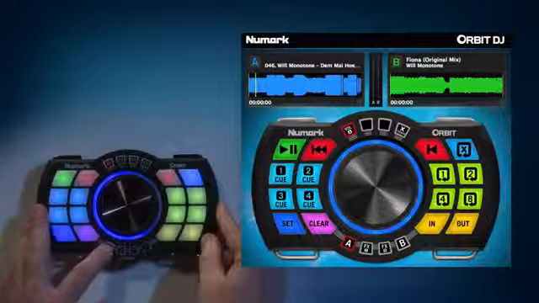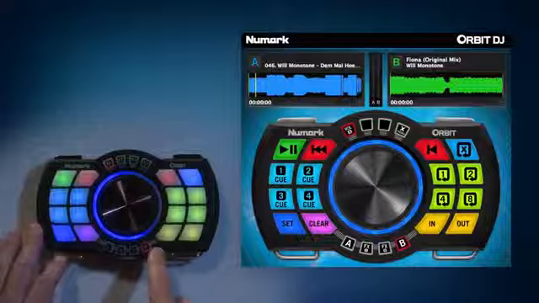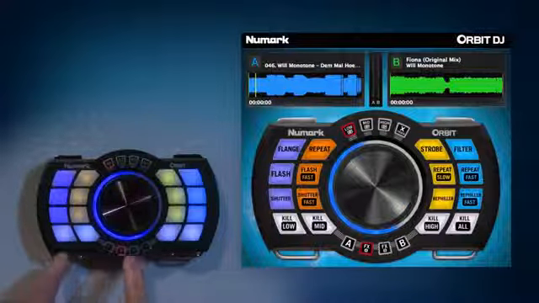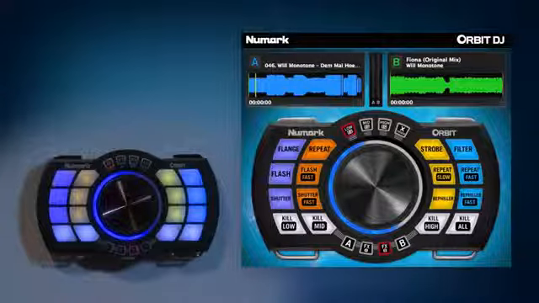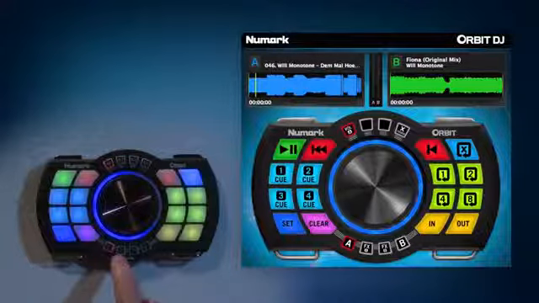So Pad Bank 1 is your Deck A controls. Pad Bank 4 is your Deck B controls. Pad Bank 2, effects for Deck A, and Pad Bank 3, effects for B. And you can see that inside the DJ application, they switch to show you exactly which bank you're in.